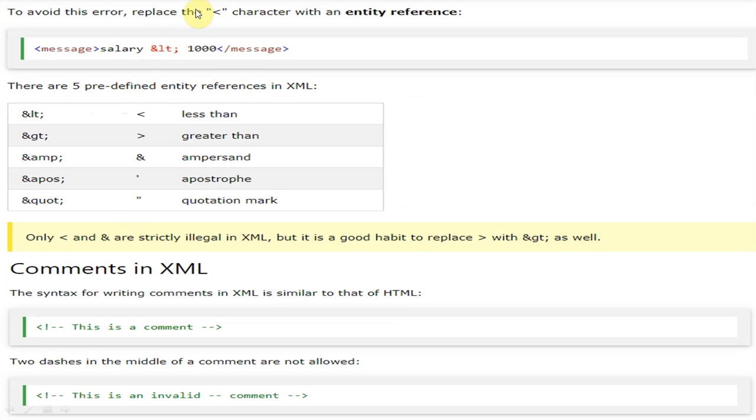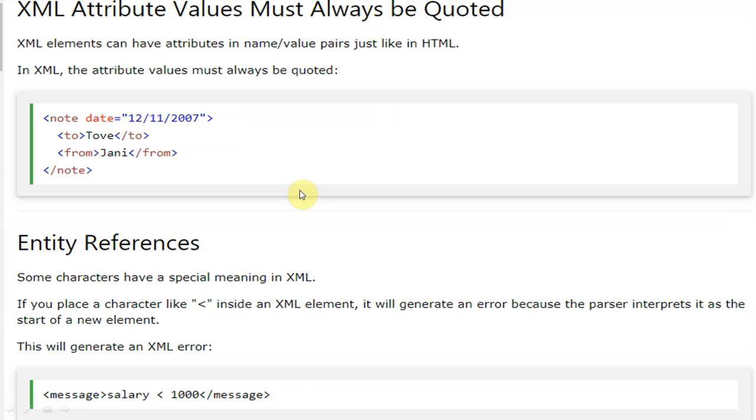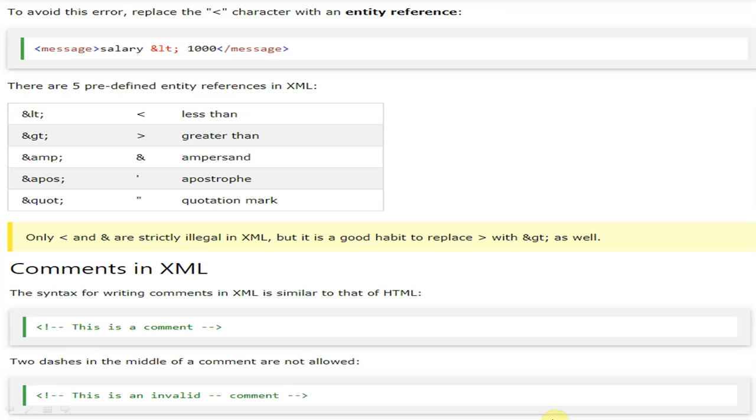To avoid the error, replace the less than character with an entity reference, and we will write the previous statement like this: Sally ampersand lt. We write ampersand lt in this place, and the rest is the same. You can see here Sally ampersand lt and then a semicolon. You must write the semicolon also, and 1000. It means Sally less than 1000. Now this is complete, and slash message, the element is closed here.